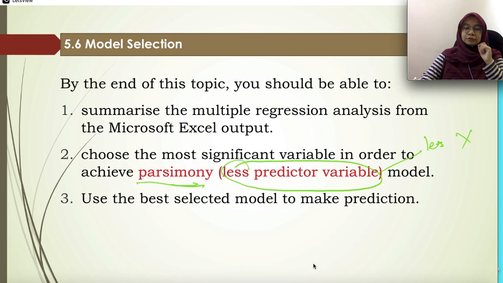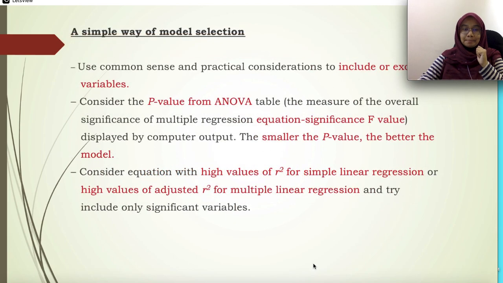And then you should be able to use the best selected model to make predictions. First, summarize the Excel output, then choose the most significant predictor variables, and then use the model to make estimations. Okay, a simple way of model selection.